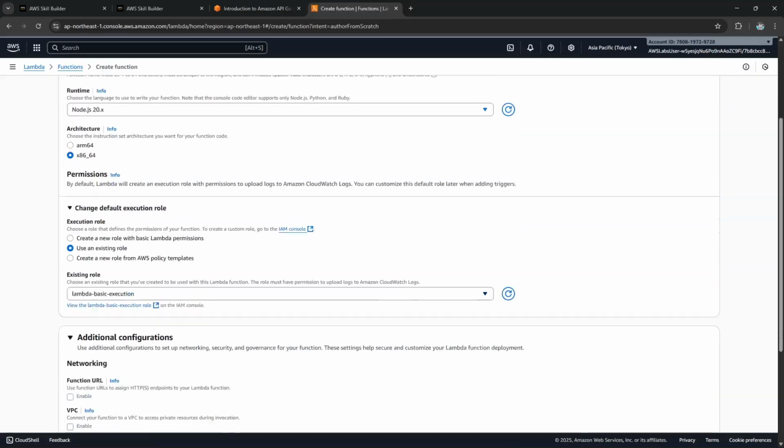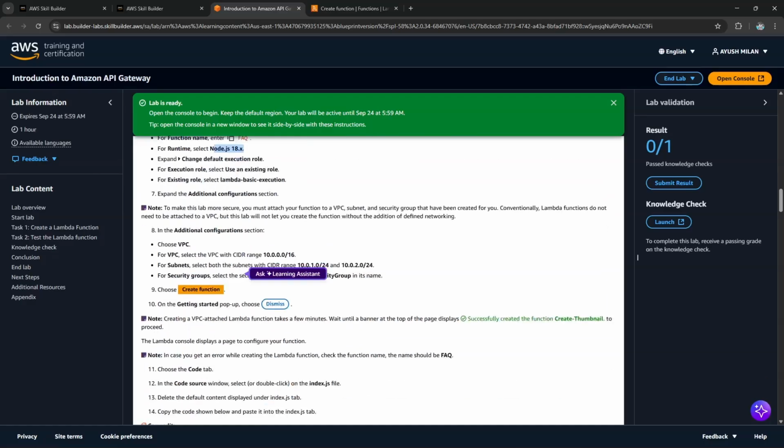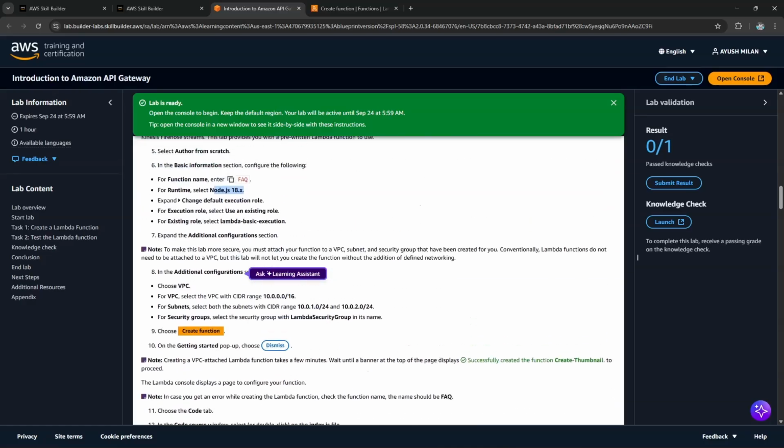Next, we have to set some additional configurations here. So just go to the document and see what additional configurations we need. In additional configuration, we have to choose the VPC. Then we have to choose the CIDR range of 10.0.0.0/16. In subnet, we will choose the subnet ranges of 10.0.1.0/24 and 10.0.2.0/24. For security group, we will choose the lambda security group, which has the name with lambda security group, and then we will create this function.